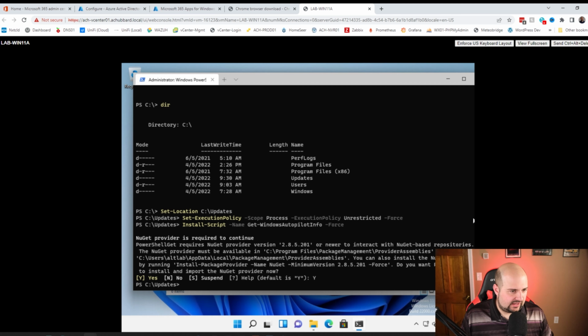You can see that the script is finished downloading. Now we need to run it to actually get our hardware ID. So to run it, we're going to do Get-Windows, and the tab key is your friend here. So it's Get-WindowsAutopilotInfo.ps1, and then we need to use the -OutputFile switch. This is how it's going to know what to name the output file from running this, and it's going to save it in C:\updates.